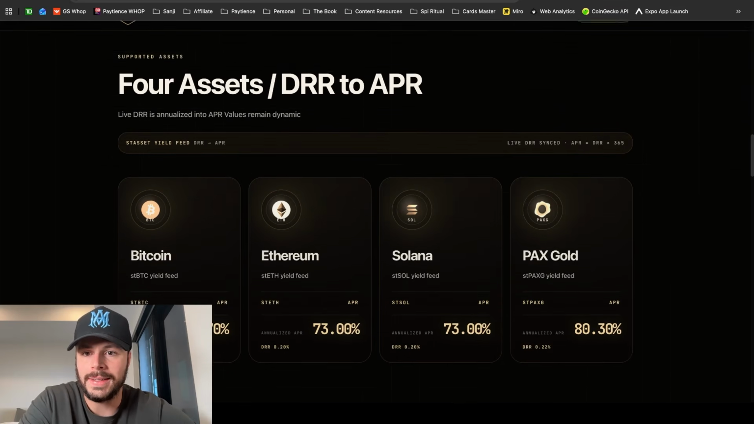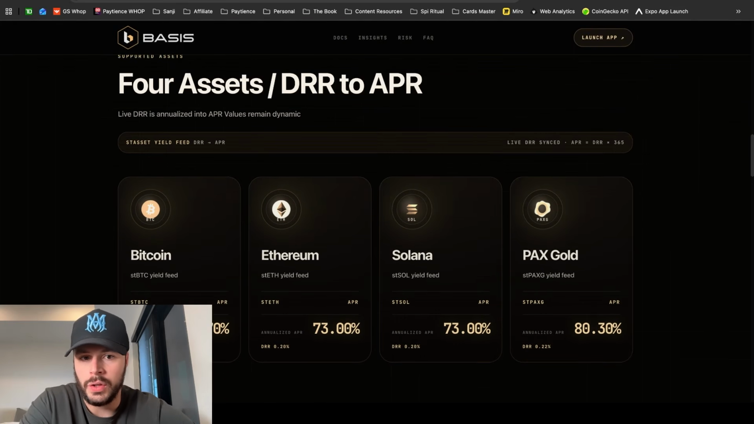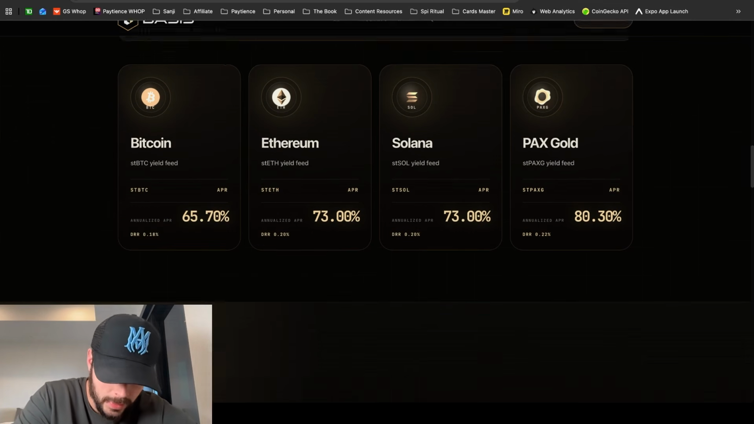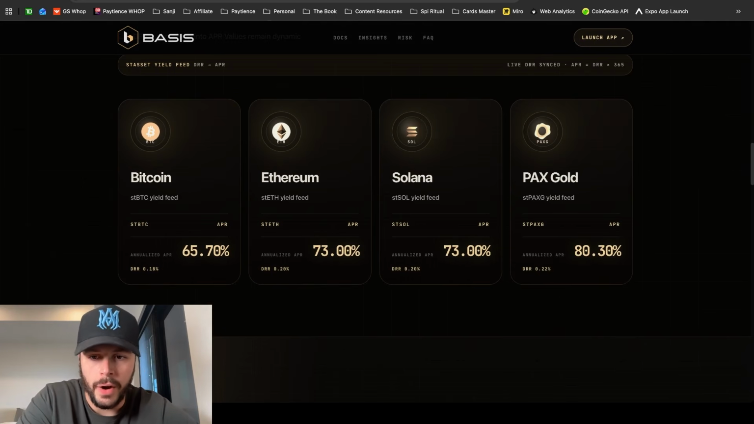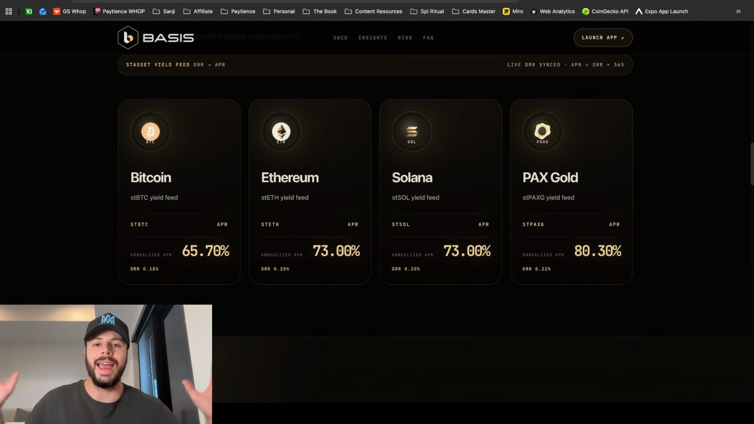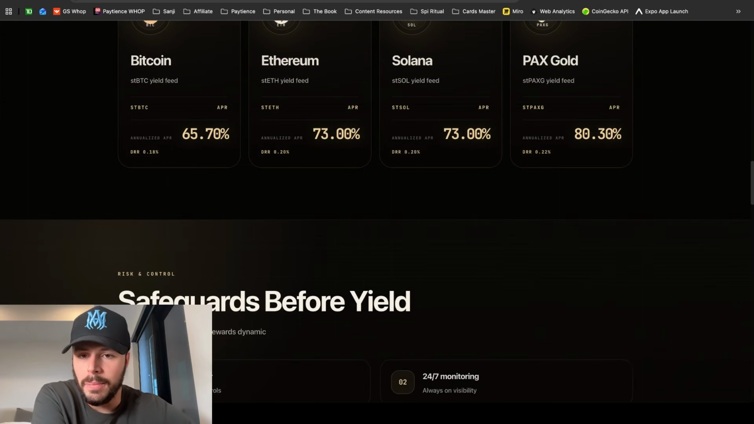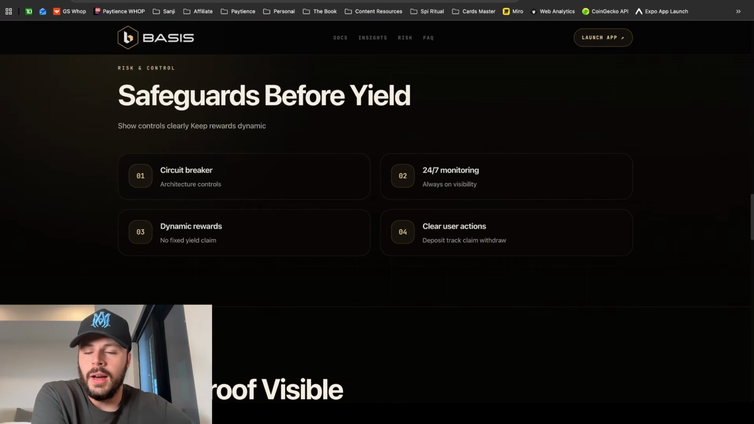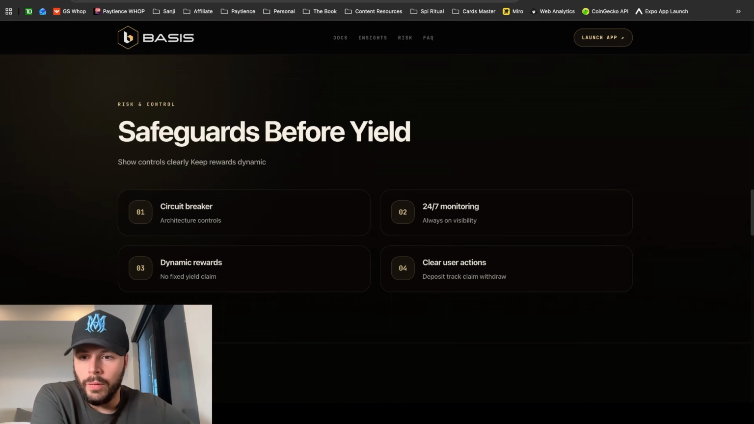They've got 4 assets right now, and they have this new term called DRR. Live DRR is annualized into APR values. And obviously these go up and down. These are very high. So obviously with any platform that generates yield, there is always risk involved. So don't for one second think that this is easy money or anything like that. You're gonna have to understand what's going on, and be careful with your risk and control what you put into this.